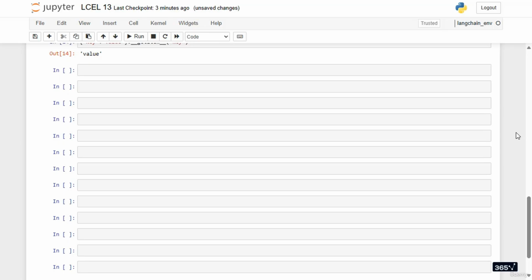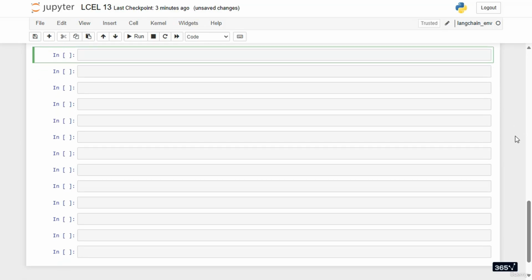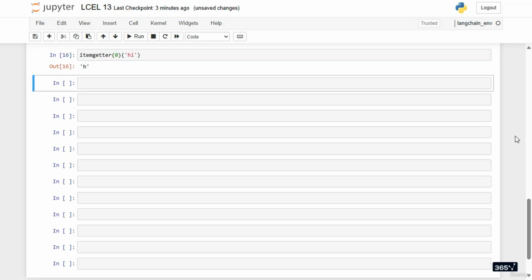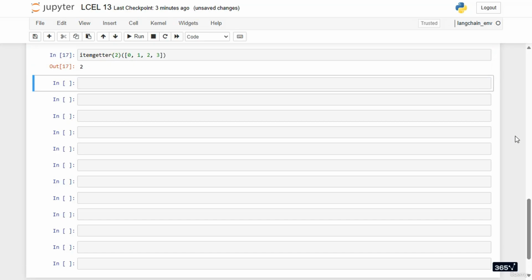Let's implement a toy example of retrieving the first character of a string. To do so, type itemgetter, select the element indexed 0, and specify the object within a second set of parentheses. I'll use the string "hi", which retrieves the first character of this string. Let's test it with another object, a list, and retrieve the element indexed 2. As expected, we obtained the third element from this list.